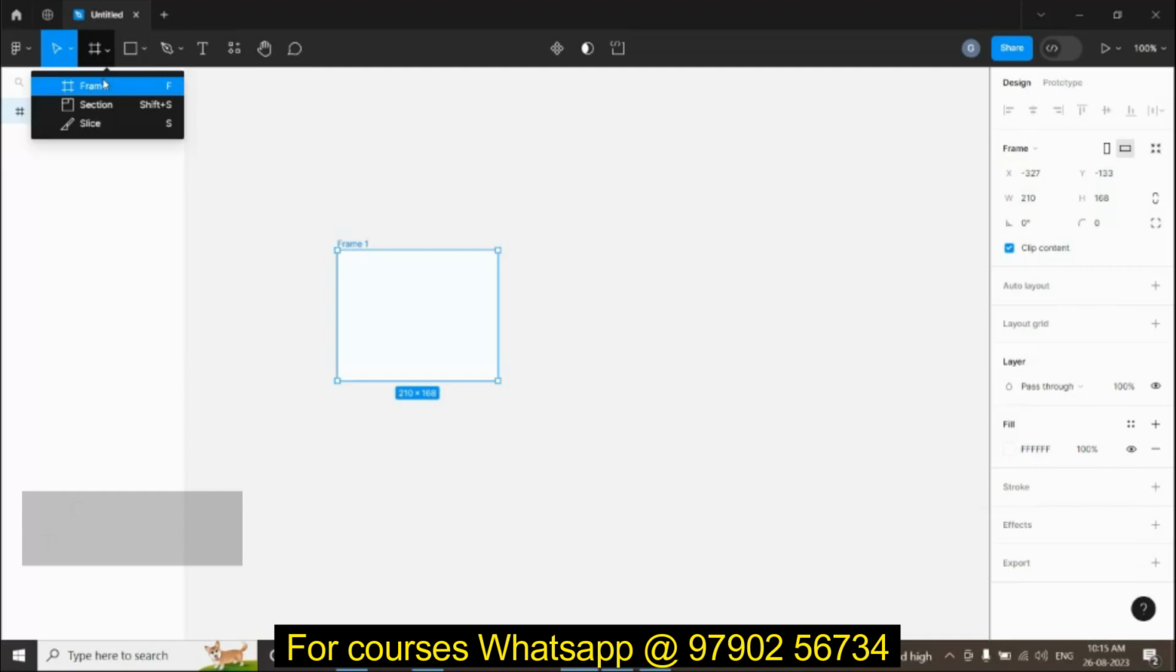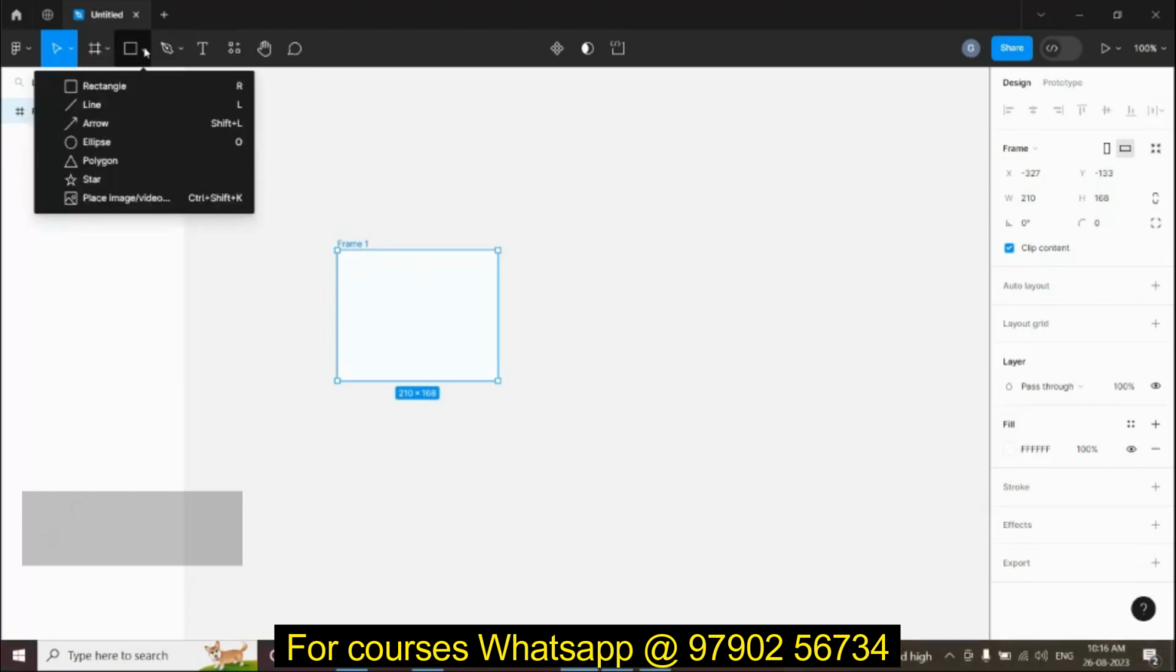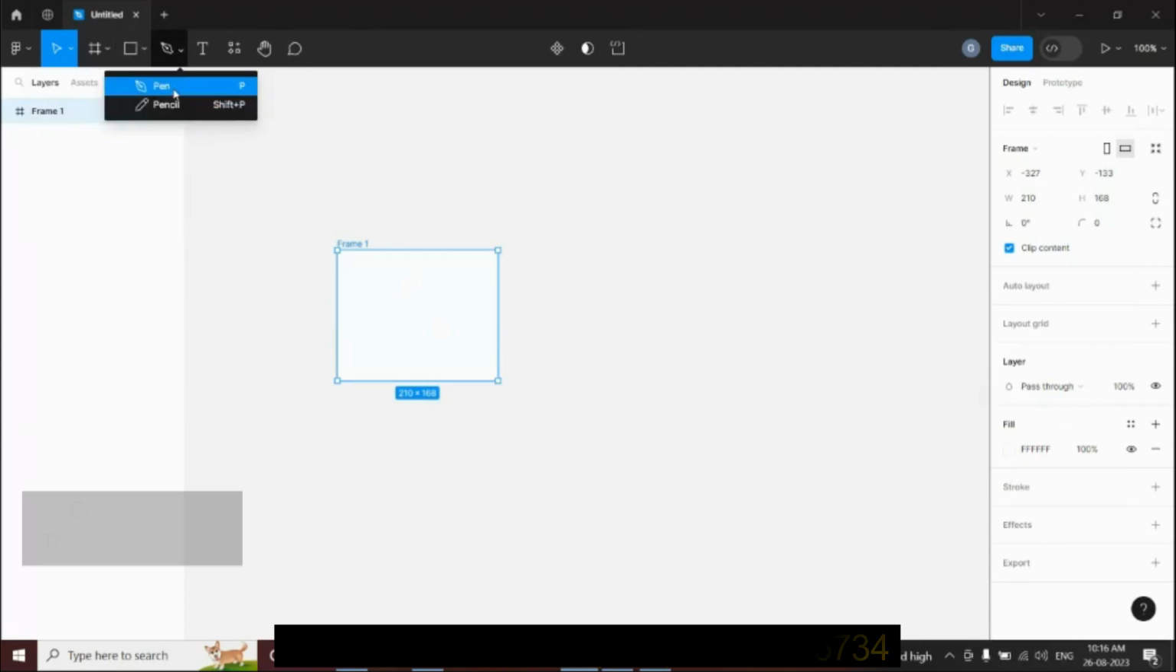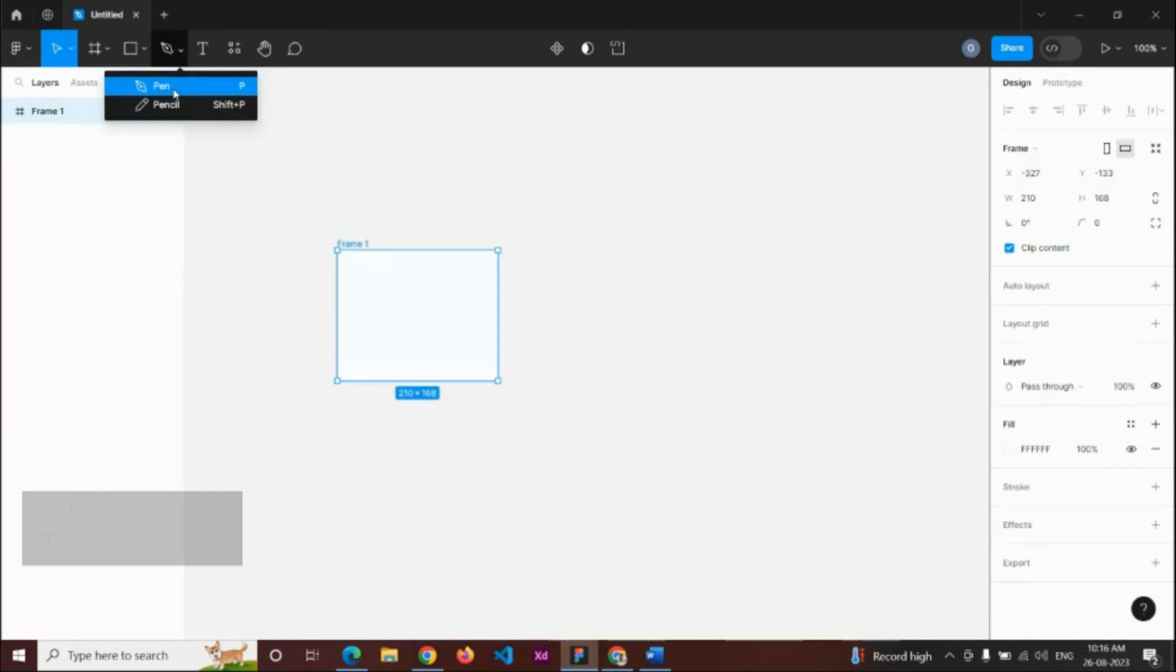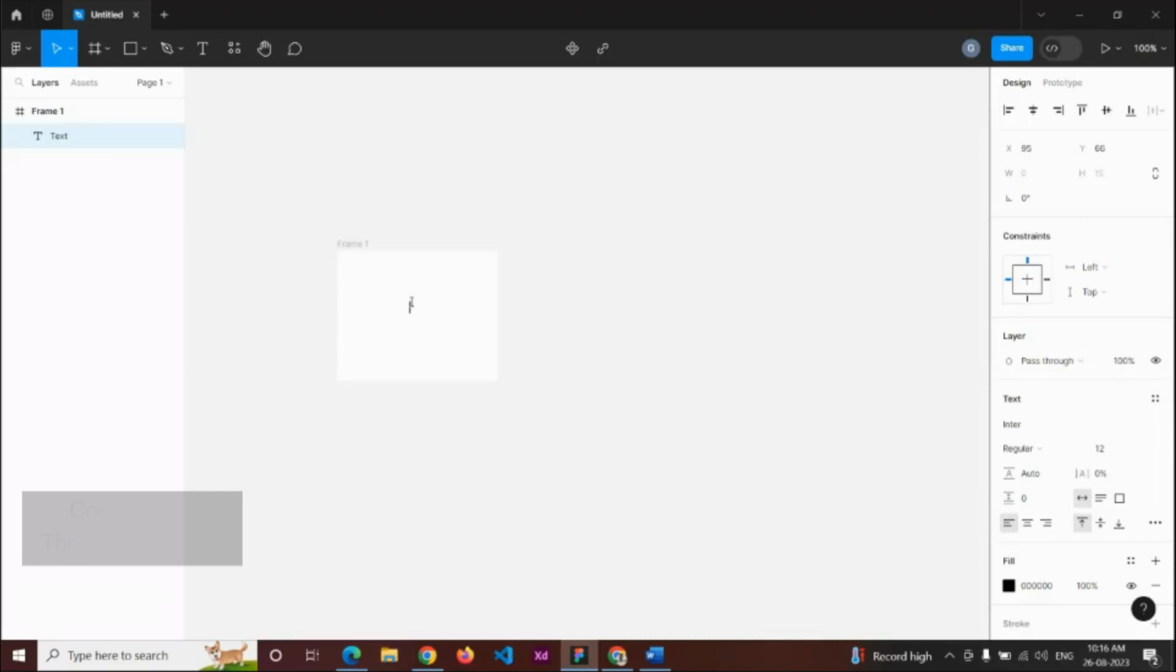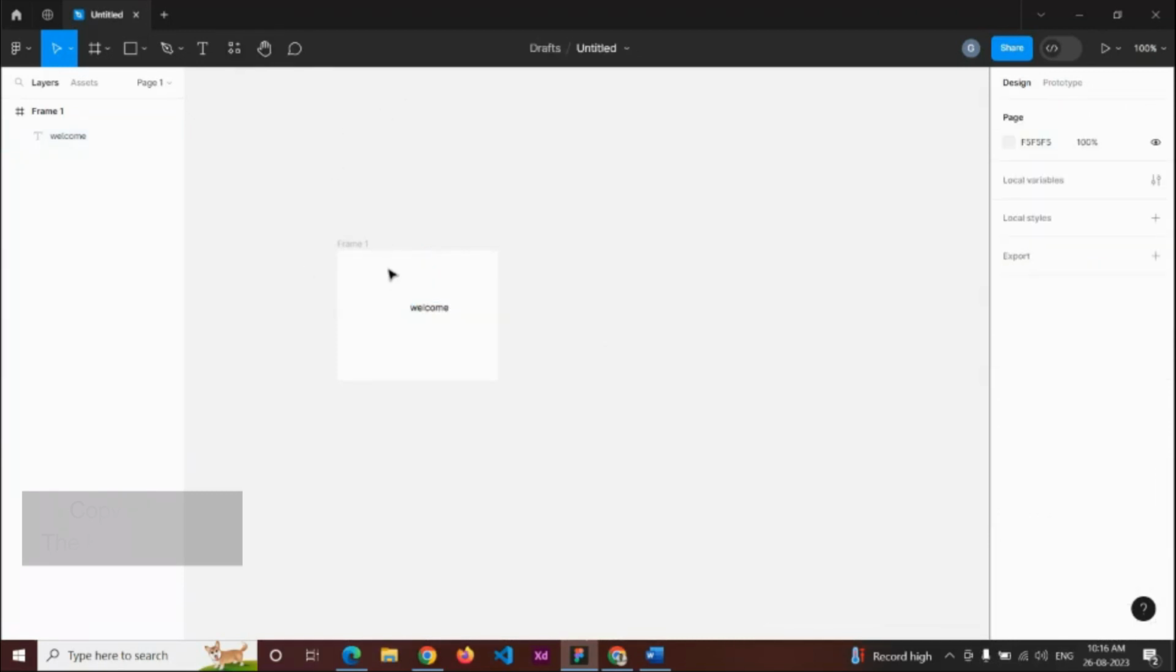This area is to create our frame, and these are the predefined shapes which were given from the Figma community. These tools are used to make our shapes our own. This one, the T, is the text typing area. I'm just clicking and typing welcome, and see here. And this is the hand tool. We can move our project everywhere in this whiteboard.